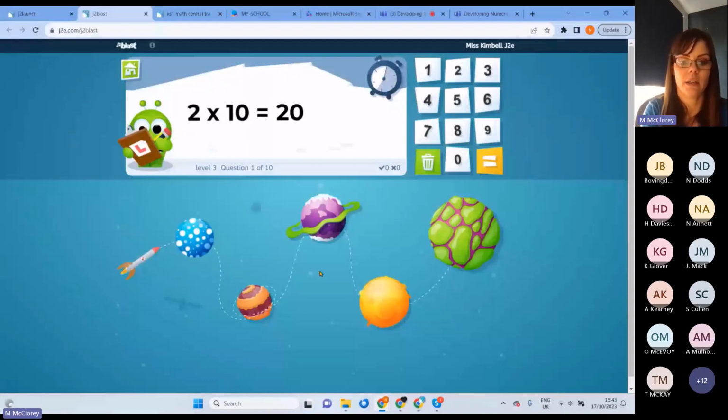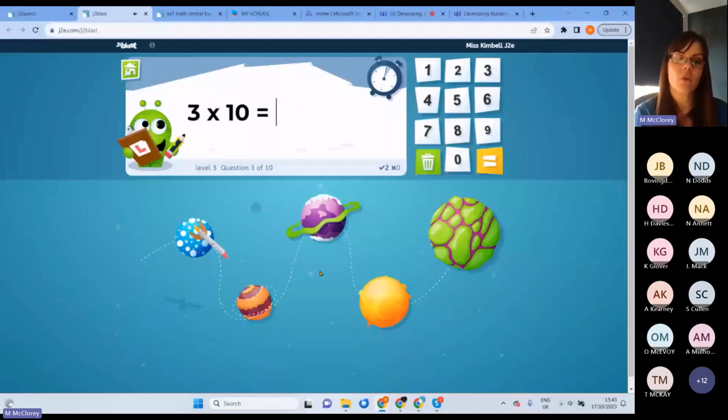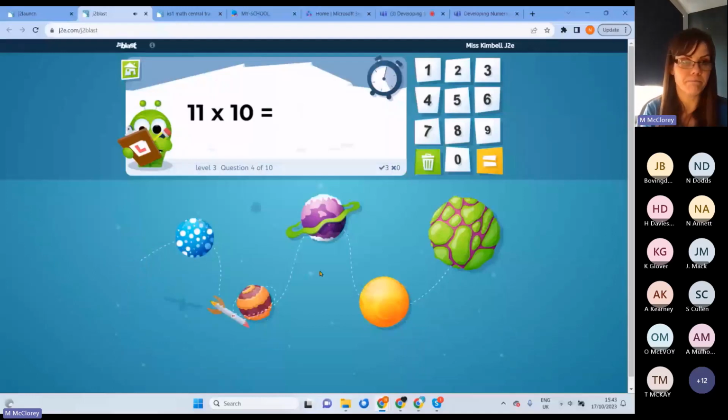I'm trying to think of my times tables, I should know this. So they follow the times tables as they go along. So it's quick and easy.